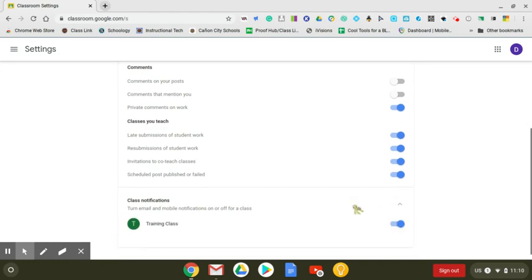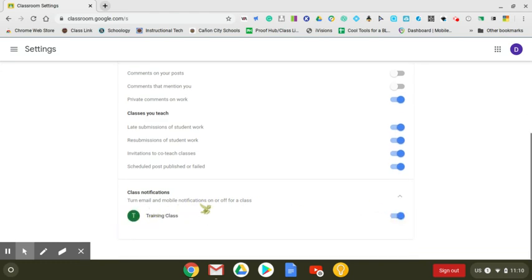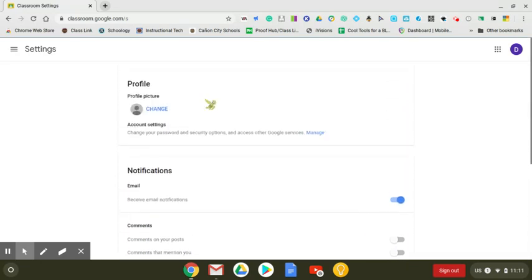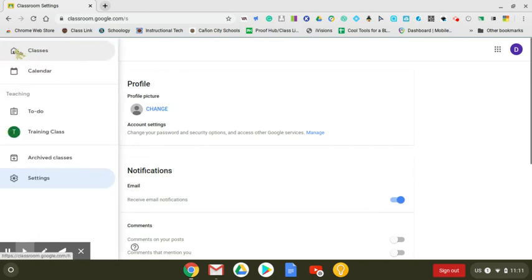And then I have more options here. I can turn email and mobile notifications on or off for a specific class. So if I want to see them for my main class, but I don't want to see them maybe for one of my reading groups or something like that, then I can turn those on and off for specific classes here. So that's where we get to all that, is under that specific settings.